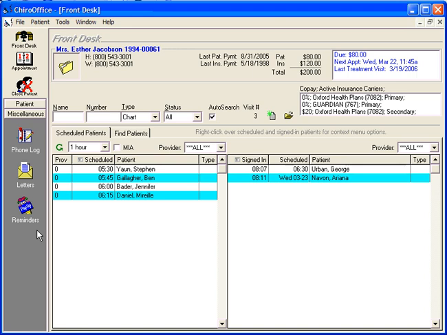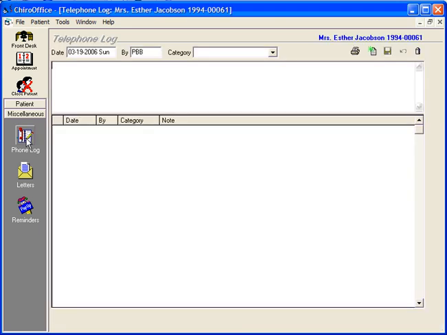In the miscellaneous area, for each patient, you can have a separate telephone log. You can set up your own categories. You would enter whatever the information is, and then once that information is saved, it will appear on this screen.